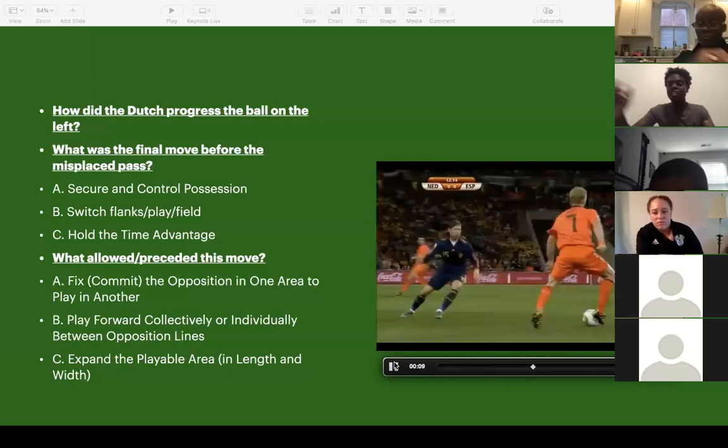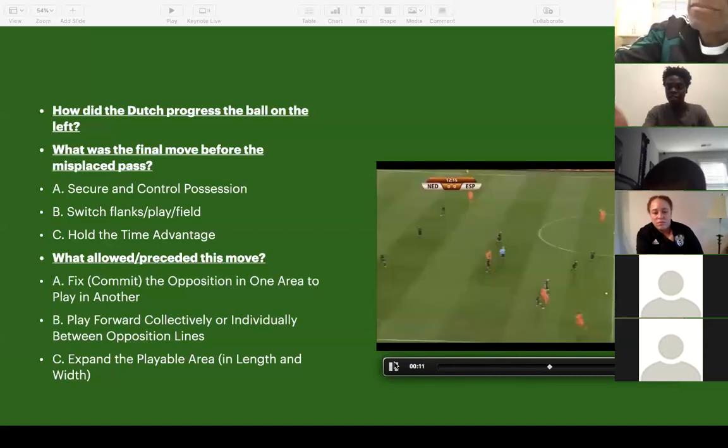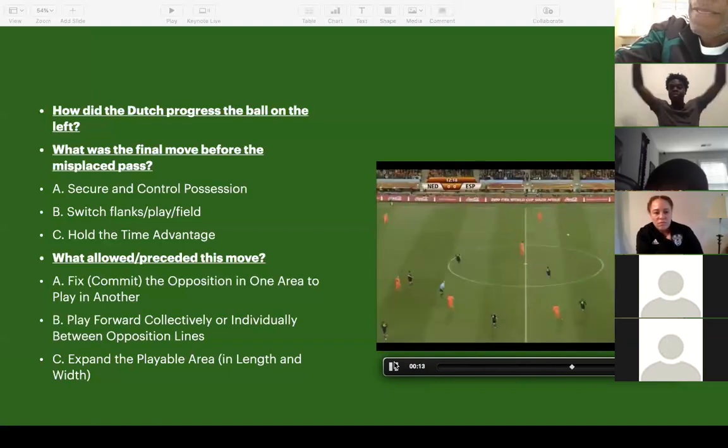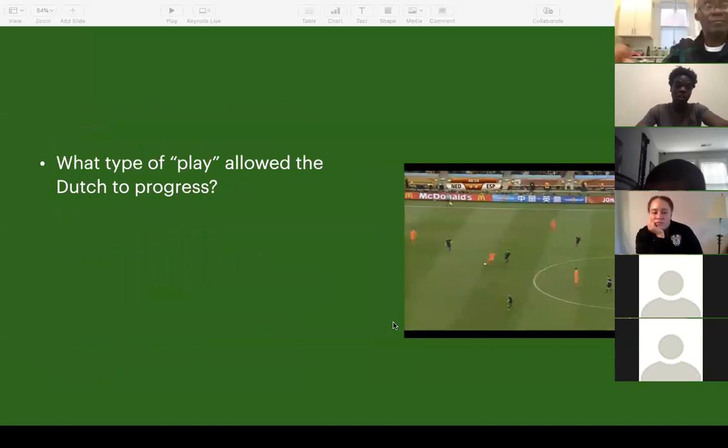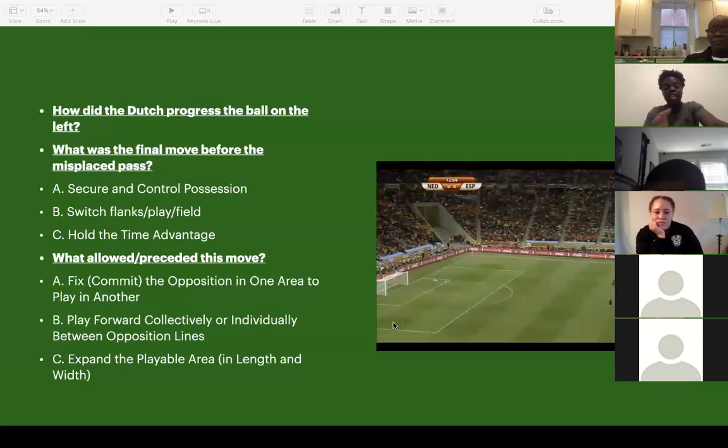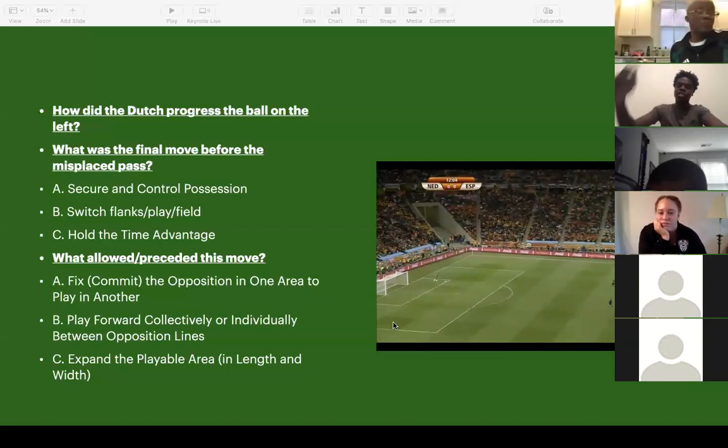And then the space is created on the other side as Vandervelde, the right back, spreads out wide, even lifts his arm to say he's open. Okay. So well done there. We saw a bit of everything. They kept possession. They committed the opposition in one area, and while breaking a line, they switched flanks. Okay.